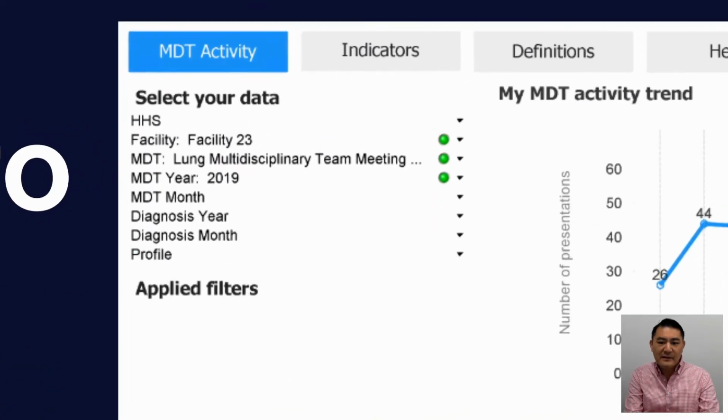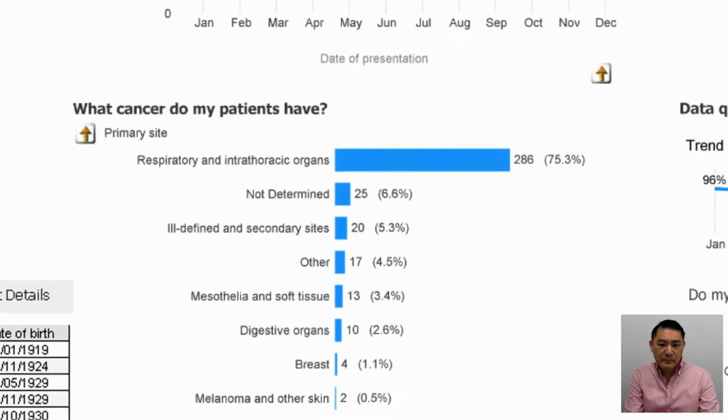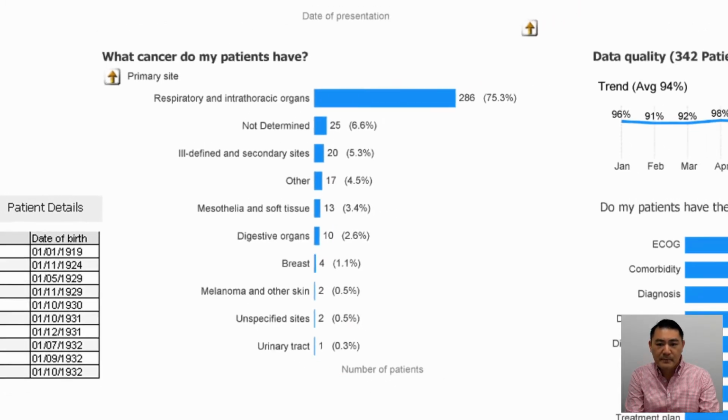Once logged in, it's easy to quickly filter for specific types of patients at your hospital or health service. At our site, we use the activity trend to track patient numbers and compare over time and from year to year. This is a lung MDT, but you can quickly and easily drill down to see what primary cancer the patients who are being discussed actually have. For example, in this situation, how many patients with metastatic colorectal cancer have had their pulmonary nodules discussed?